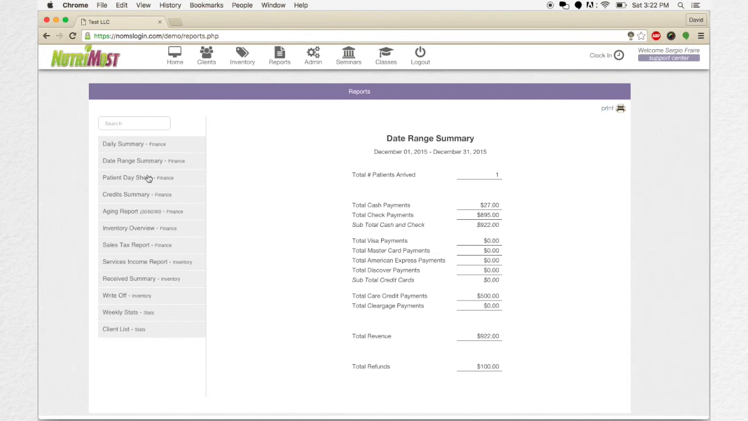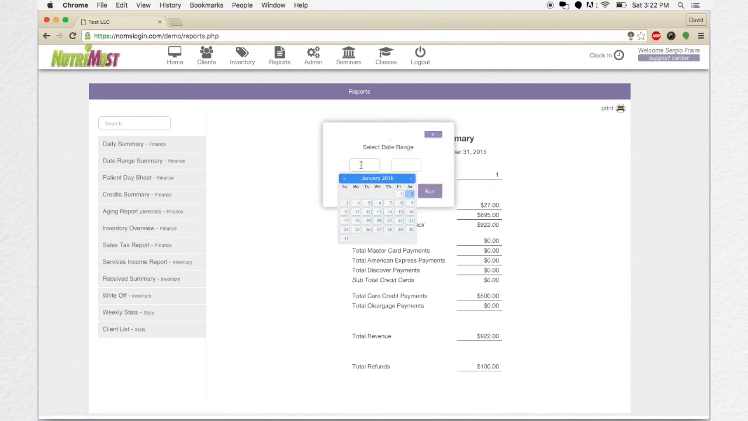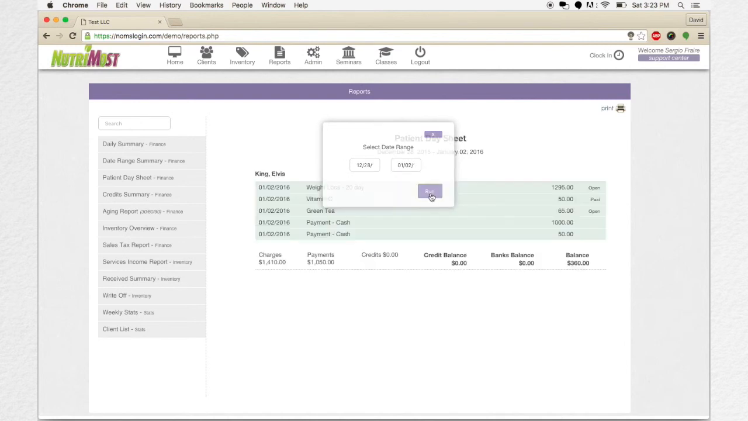The next report we have is a patient day sheet. Here we will select the date range that we would like to view. Let's say we want to see this day from this week. And here it will show us the transaction history of every single patient that came in, where we either added a charge, or applied a payment, or did a credit, or anything like that.